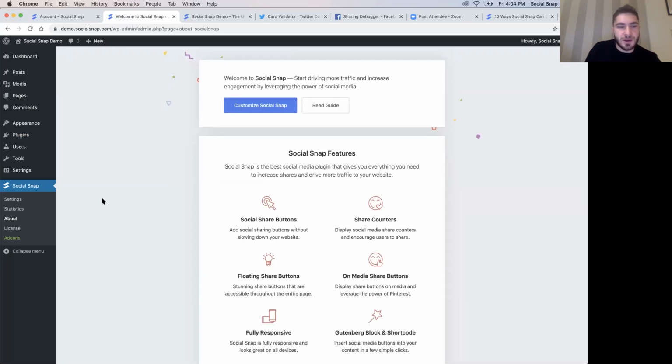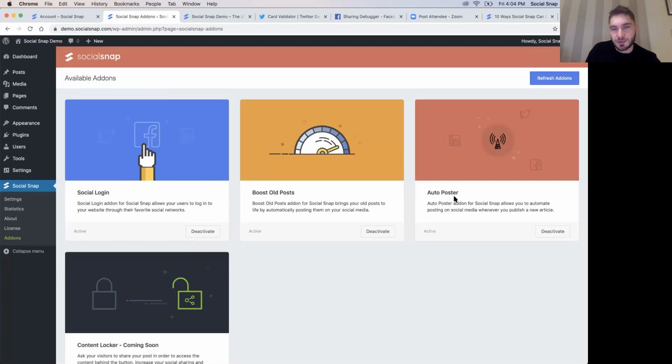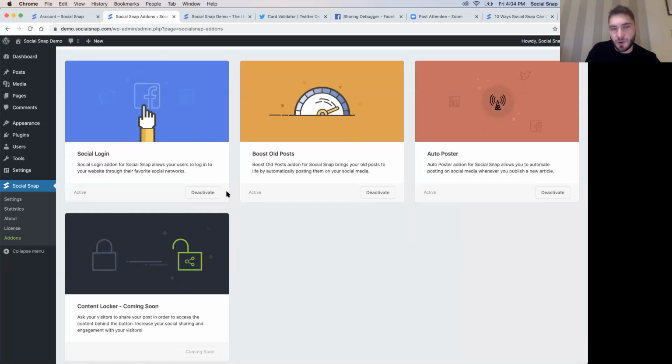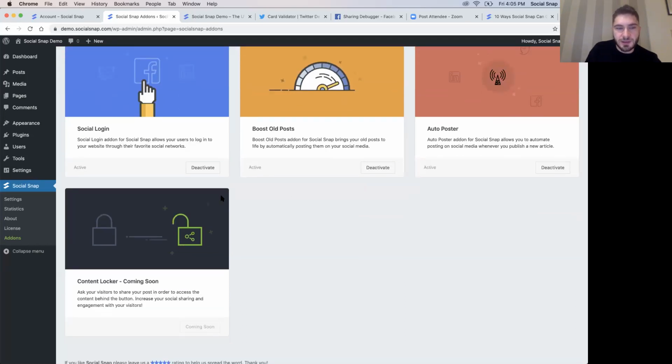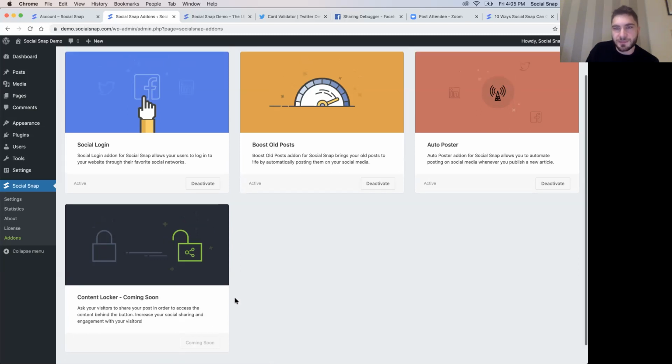As I said before, you don't have to install the add-ons by downloading each file and installing. You can go under Social Snap, and there is an add-ons link here, where you can install each of these add-ons. I already did that before, so that's already done. Let me mention that all future add-ons will be included in your AppSumo deal. We have Content Locker coming early in 2020, so you will have access to that. With your license key, you'll be able to install it through here.